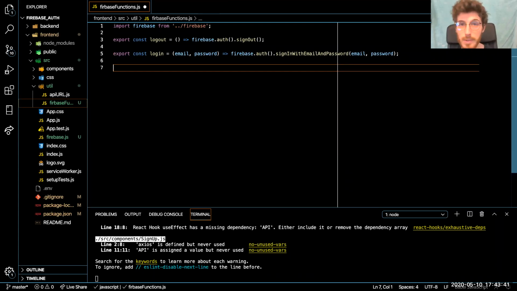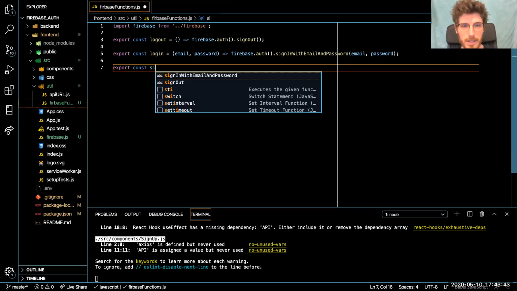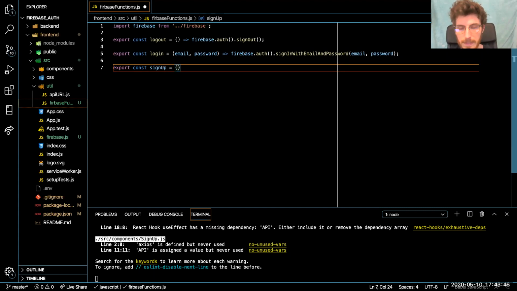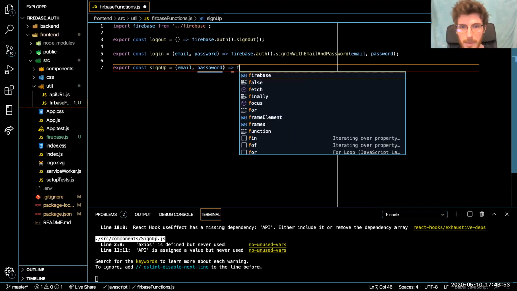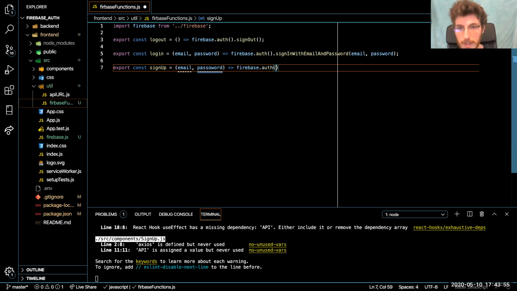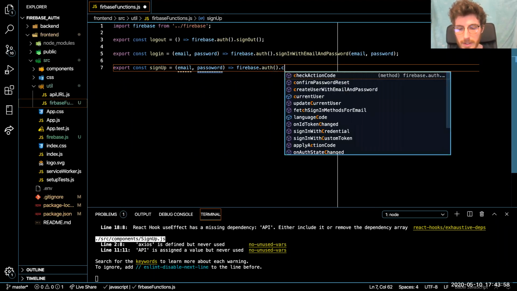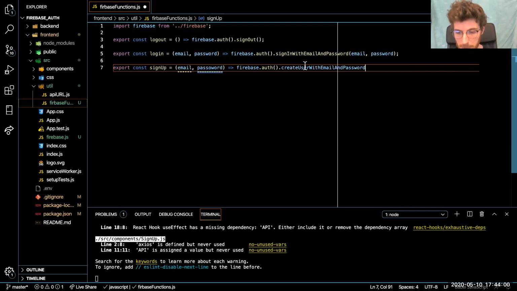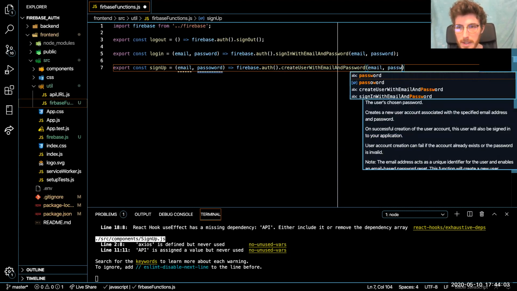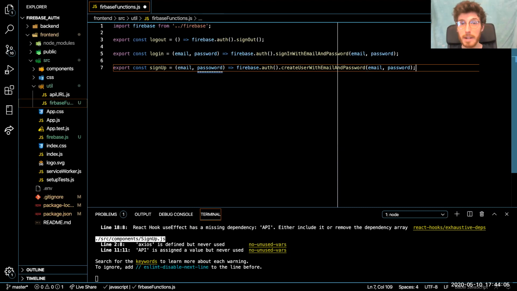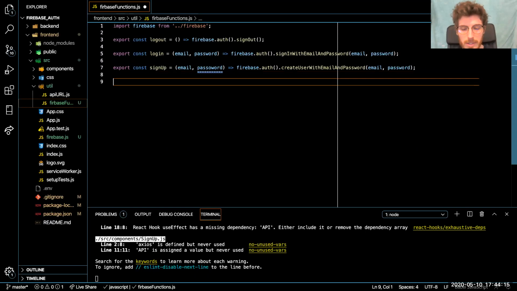Great. Let's do sign up. Export const signUp. This will also take in email and password. Whoops. And we will call firebase.auth.createUserWithEmailAndPassword, and pass in email and password. Right now, keep in mind, we could do this in our sign up files and all that, but I just like doing it in a helper function because I think it's a little bit cleaner.